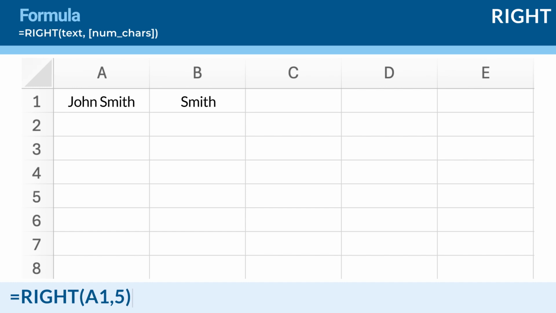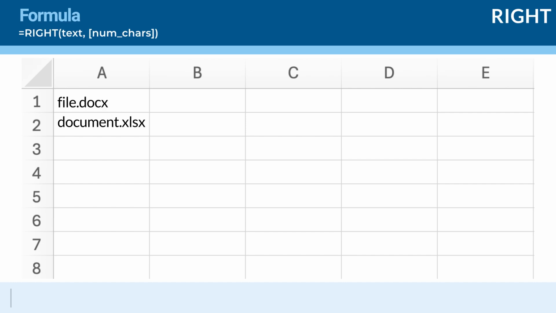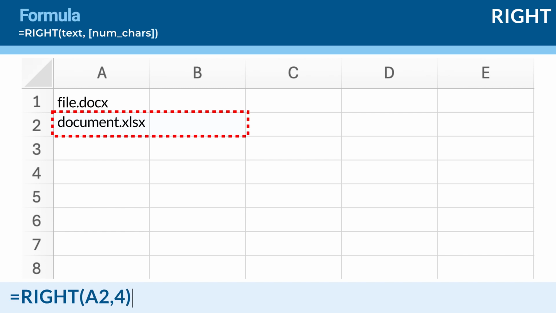Let's consider a different scenario where you're working with a list of file names and you need to extract the file extensions. In column A, you have file names like document.xlsx. In cell B2, enter the formula =RIGHT(A2,4) and press Enter. Excel will return XLSX, extracting the file extension from the file name.